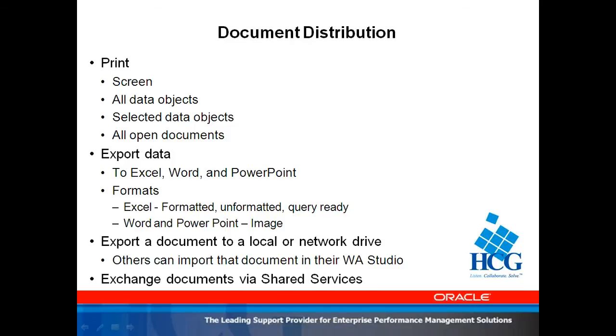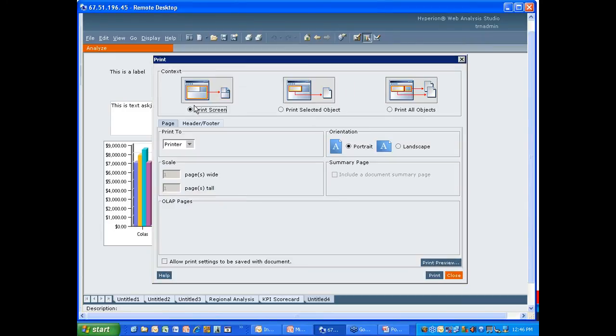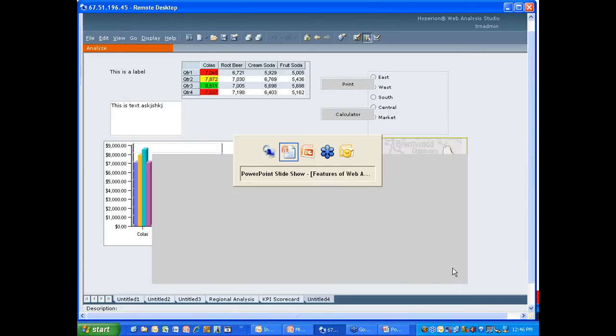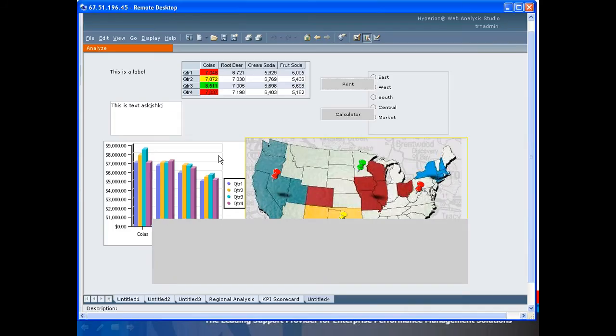But that brings us back to one last question: what am I going to do with these documents? Well, there are a number of things you can do. You can print them. I'll switch back here, and I'll go to that print button that I just created, and I can print the entire screen. I can print selected objects from within the document, or just all of the objects within that document. So that's one thing I can do. I can export data.